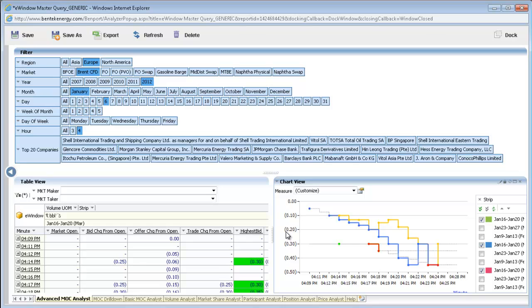The filter box at the top has a selection of filter on and filter off buttons. Each button, when selected, refines the option below to avoid illogical conflicts. So for example, in this case we selected Europe, so we're only seeing European markets.